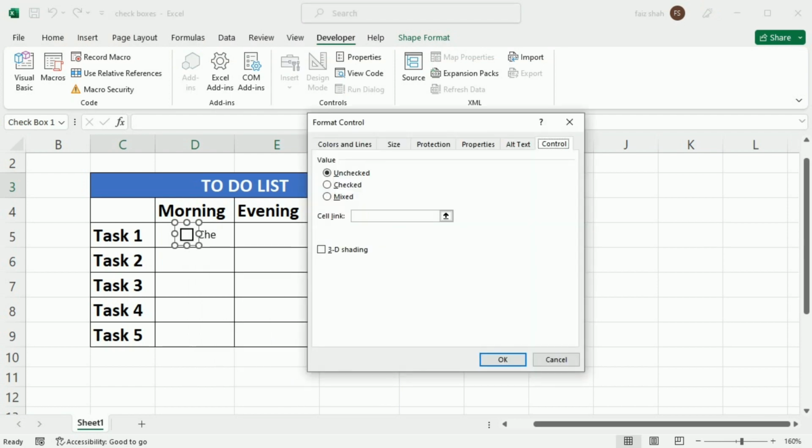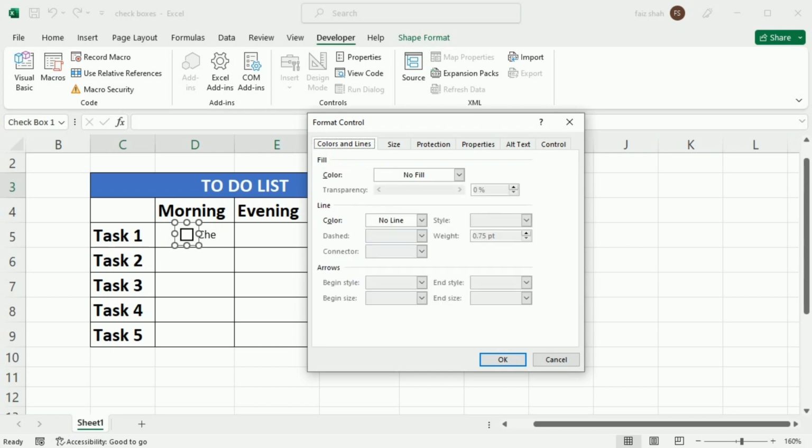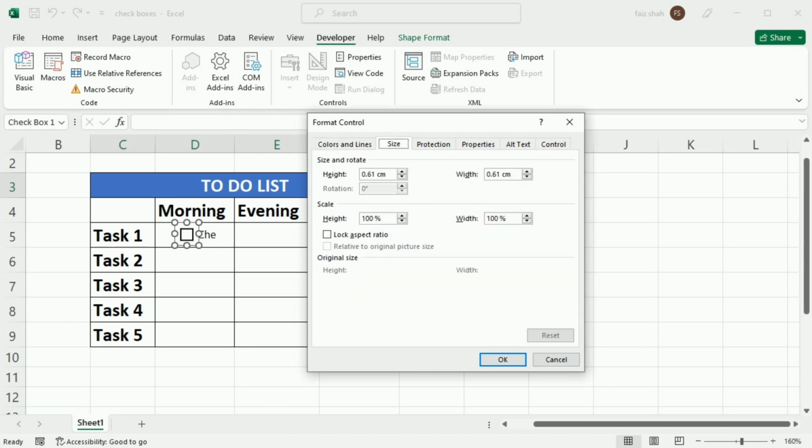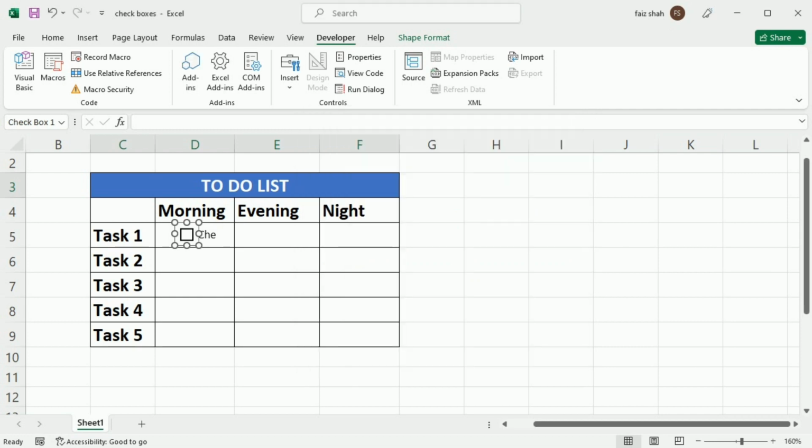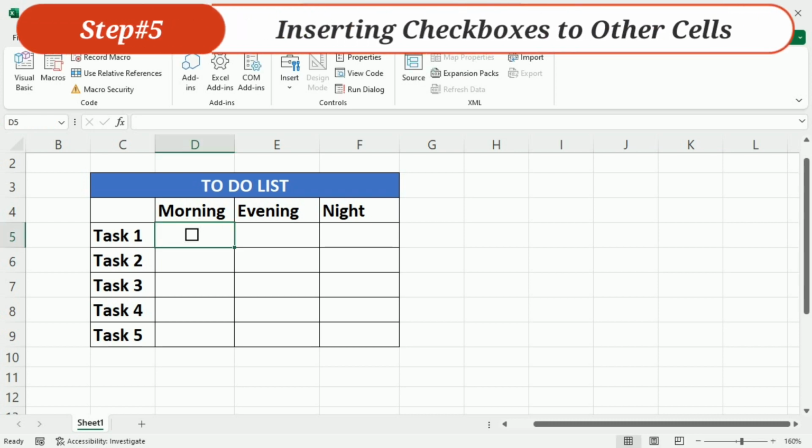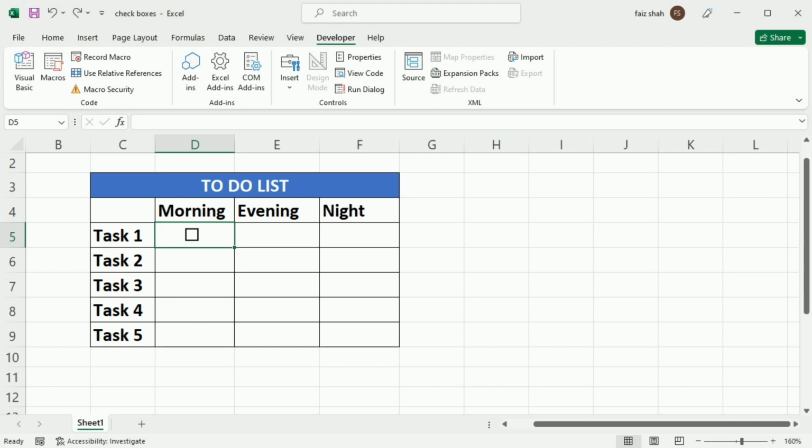Here in this Format Control, I can have different options for the color, lines, size, protection and other things. I can also edit the text of this checkbox by right clicking it and then going to Edit Text. Or I can just delete it with the backspace and the delete button. Once you set its formatting, you are all done. Now you just need to put your cursor on the bottom right corner of this cell and then drag it to the right. Similarly, you can drag it down to apply this in the columns.